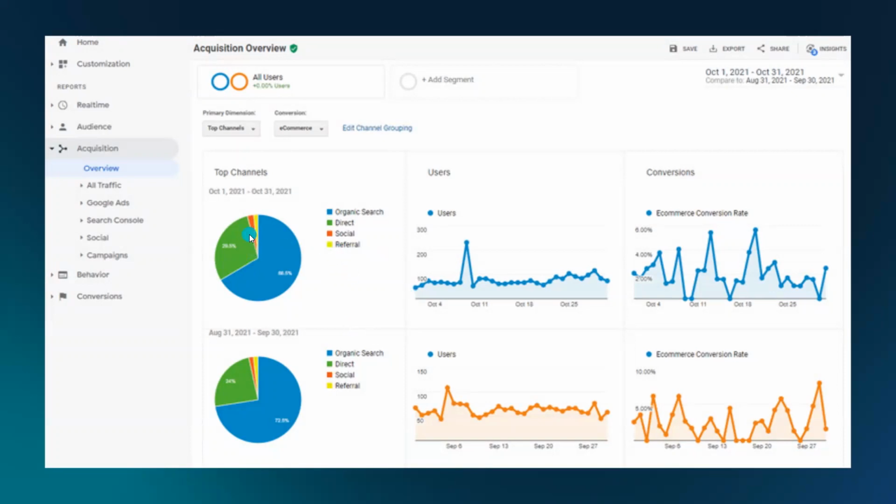And then we have things like social, so you can see how many people are getting to your website through your social posts and your social media presence. And then direct is that people are getting to you by searching directly for your association's name. So again, we want to see a nice big segment of organic search, and having a decent social segment is good too, because that means your social posts are effective.